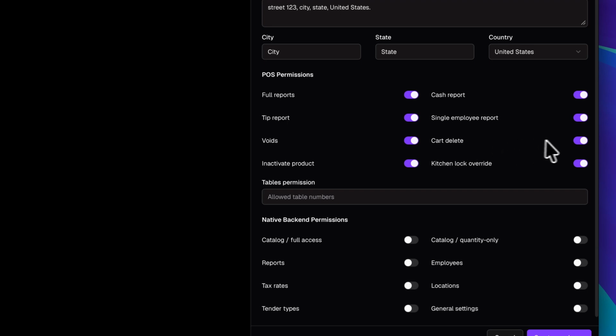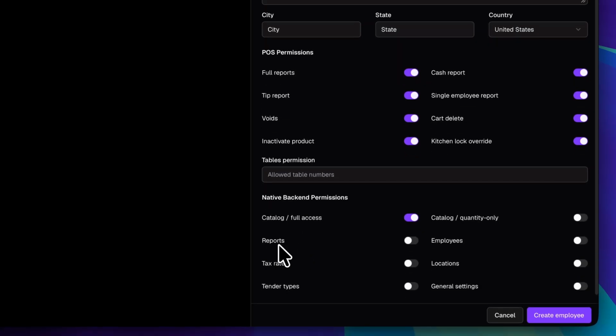Cart Delete permits deleting the entire order, cart, before processing. Kitchen Lock Override allows bypassing the kitchen lock feature, typically used to prevent order changes after submission. Backend Permissions Catalog/Full Access grants total control over the product catalog, including adding, editing, and deleting products.